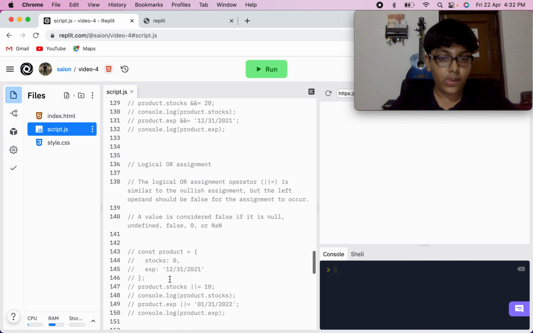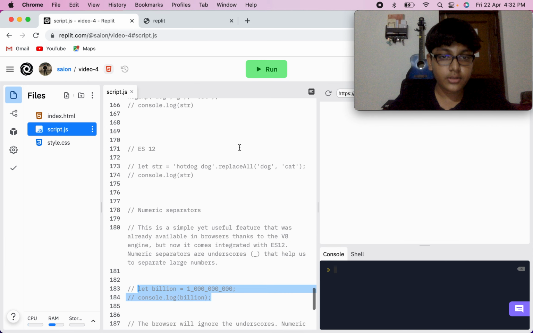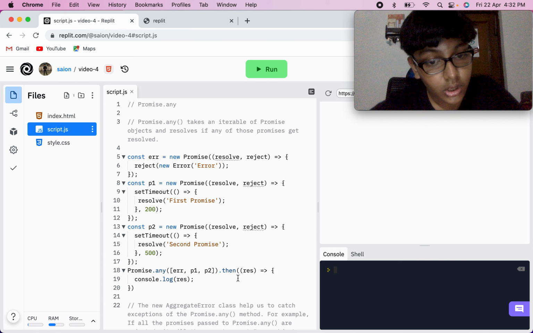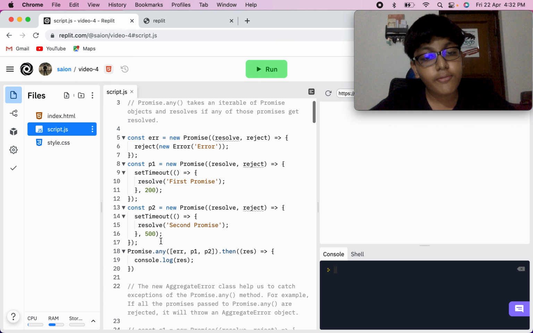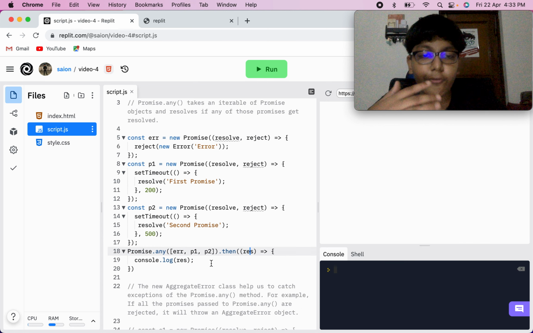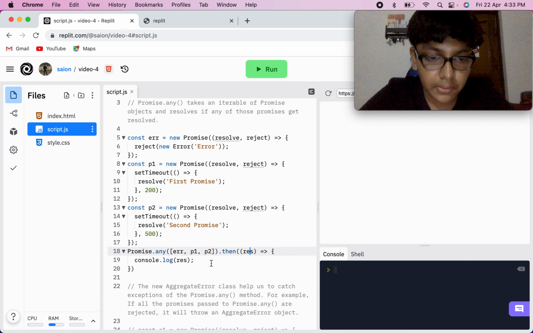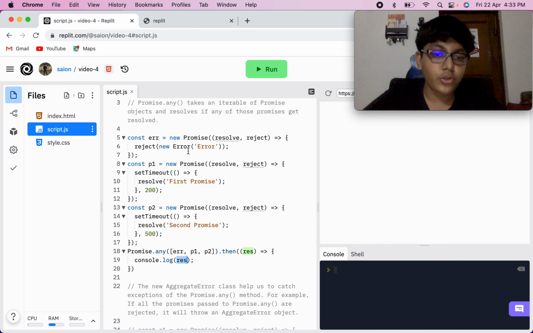Okay, sorry. I'll just comment out this part. We'll see all of this over here right now, but let's focus on this now. So we have promise.any. It is getting an iterable of promises, error, p1 and p2, right? Dot then it will resolve, right? So we are getting the response, and in the response we'll get the first promise that was resolved. So if any of the promises get resolved, in the response we'll get the first promise that was resolved. So we are logging out response.